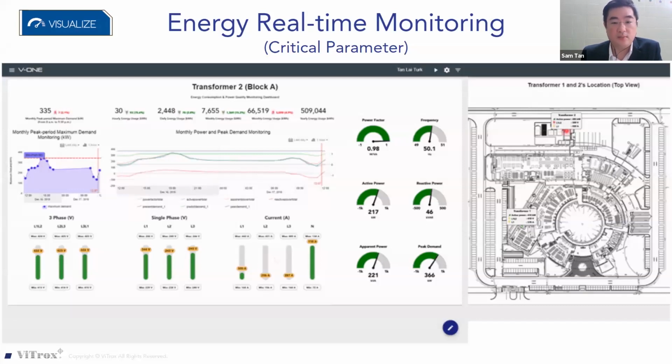So all the dashboard layout and info can be customized according to your needs. The floor map on the right can tell you exactly where it happened, and it can help you to identify the exact location where you need to make a physical visit.